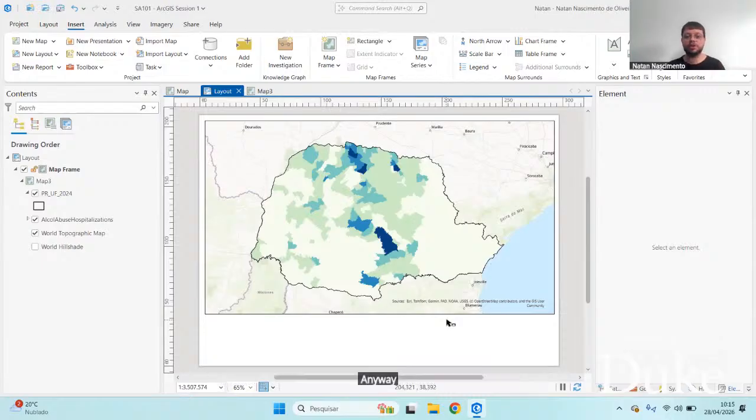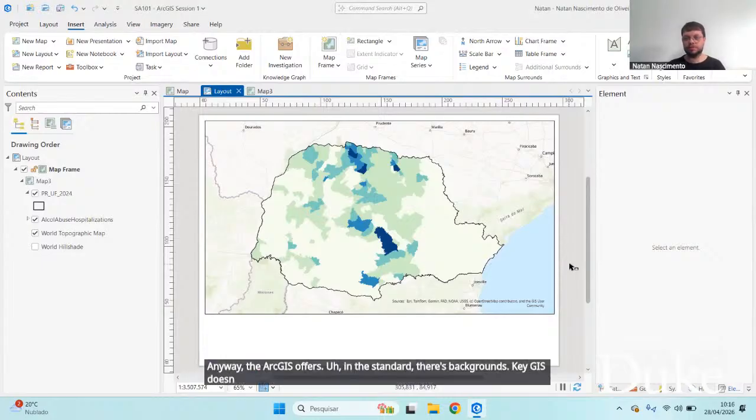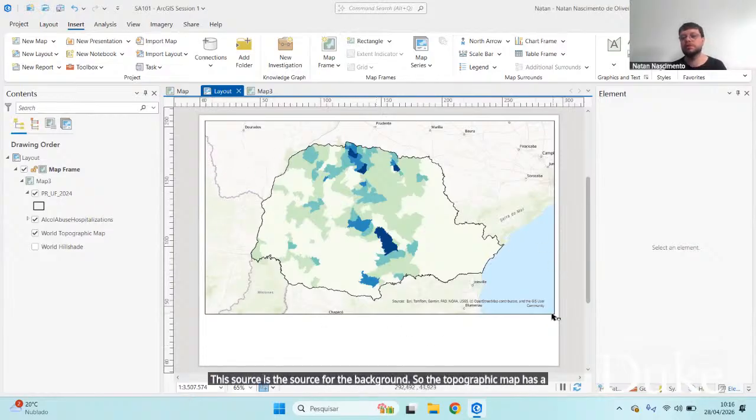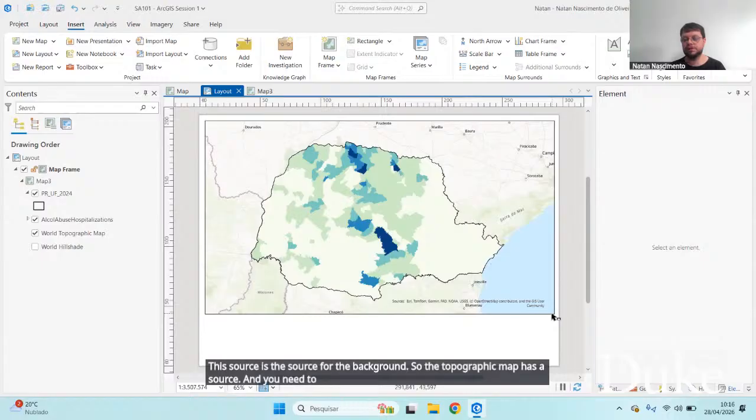Anyway, ArcGIS offers these backgrounds as standard. QGIS doesn't, so you need to do some magic to be able to do that on QGIS. Okay, so now we have the map, the background, the source, as you can see here. This source is the source for the background. So the topographic map has a source, and you need to disclose it.